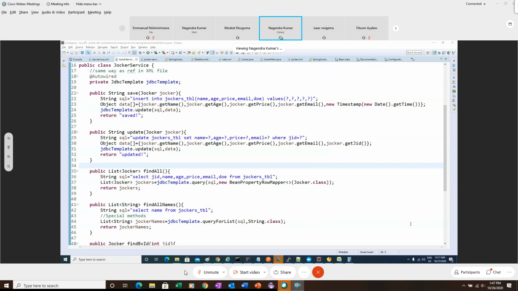I'm curious about this JDBC template. Looks like it has a lot of methods like bean property, row mapper. How does one get the implementation details to know how these methods are found? No need to know. Whatever I'm teaching you, you should know that much, because we are not going to use this also. Down the line, we are going to use other techniques, like Spring Data JPA and all.